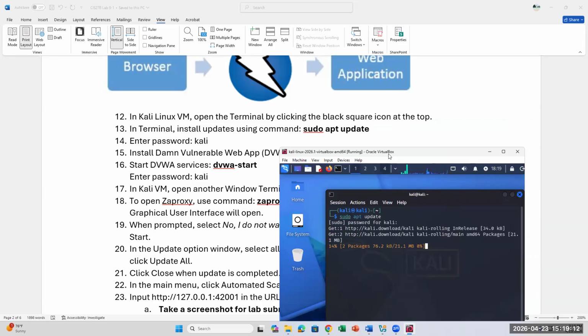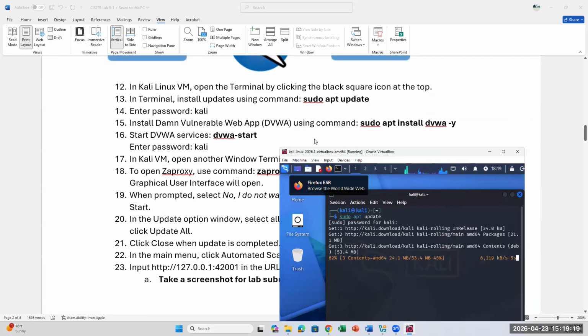Input your password if it prompts. That's going to take a minute to come down.